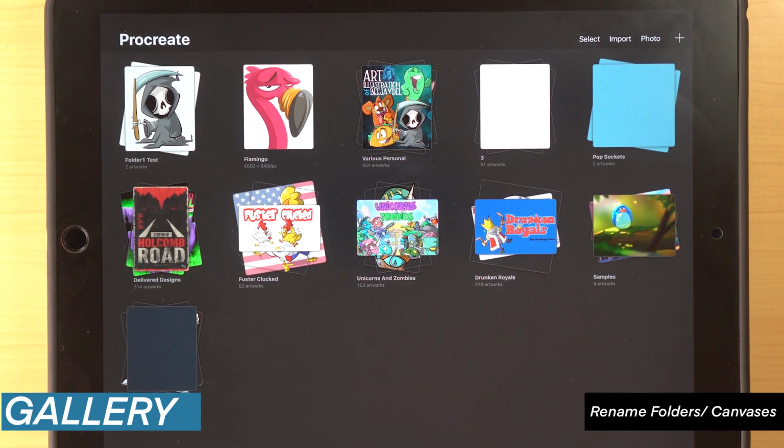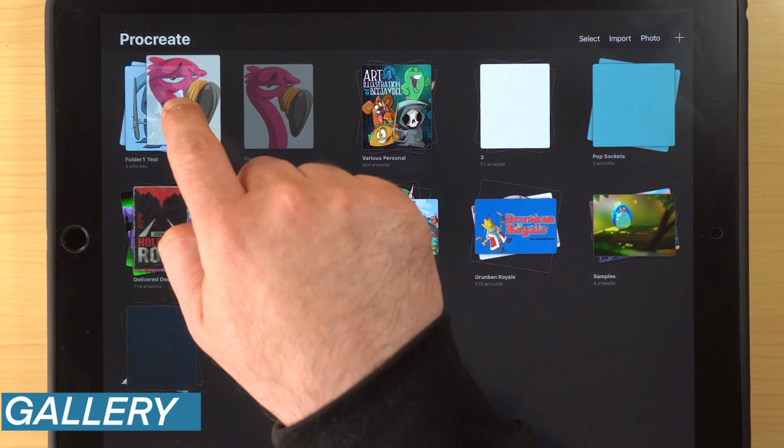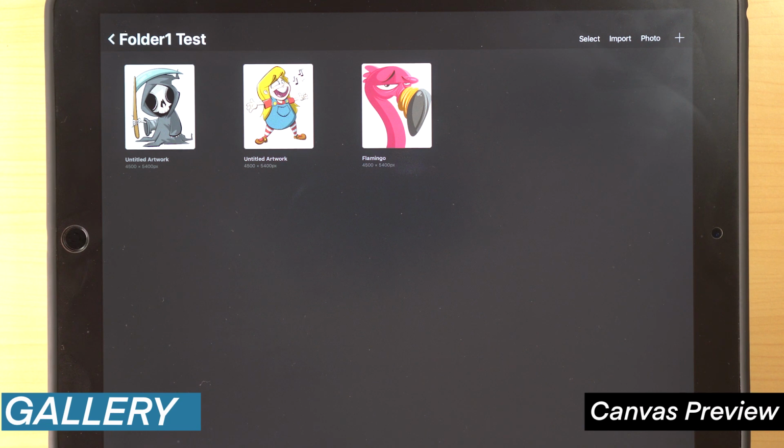So that's another nice way to keep organized. Let's go ahead and throw this guy back in here. Now the next thing up is previewing and flipping through canvases.